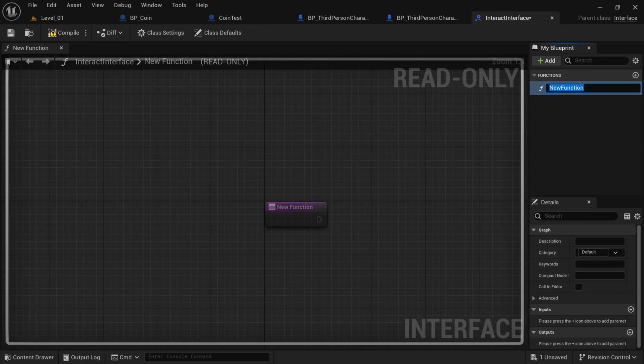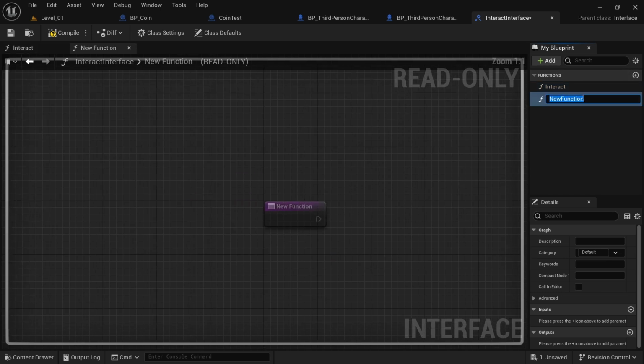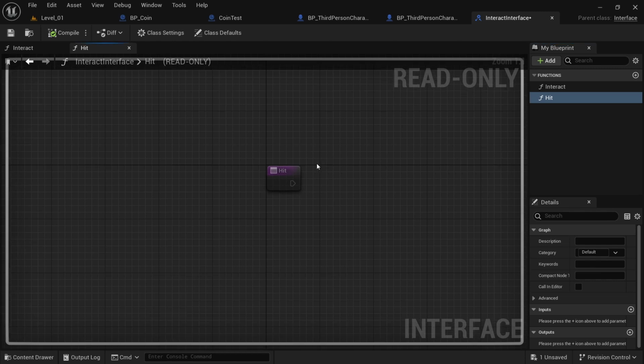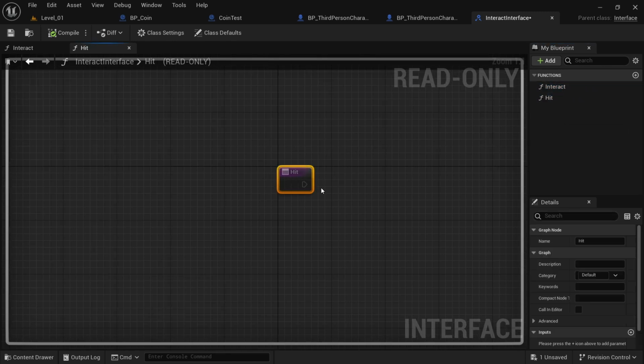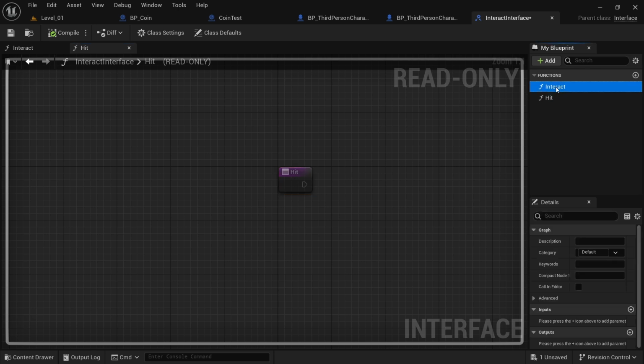So then we'll open that up, and the first one we'll do is interact, and then we'll do another one, and then we'll call that hit. So if we run into the coin or hit it, then we'll use this, and then interact we'll use later for the coin pouch that we'll loot. So with that all set up, we can close out of that.